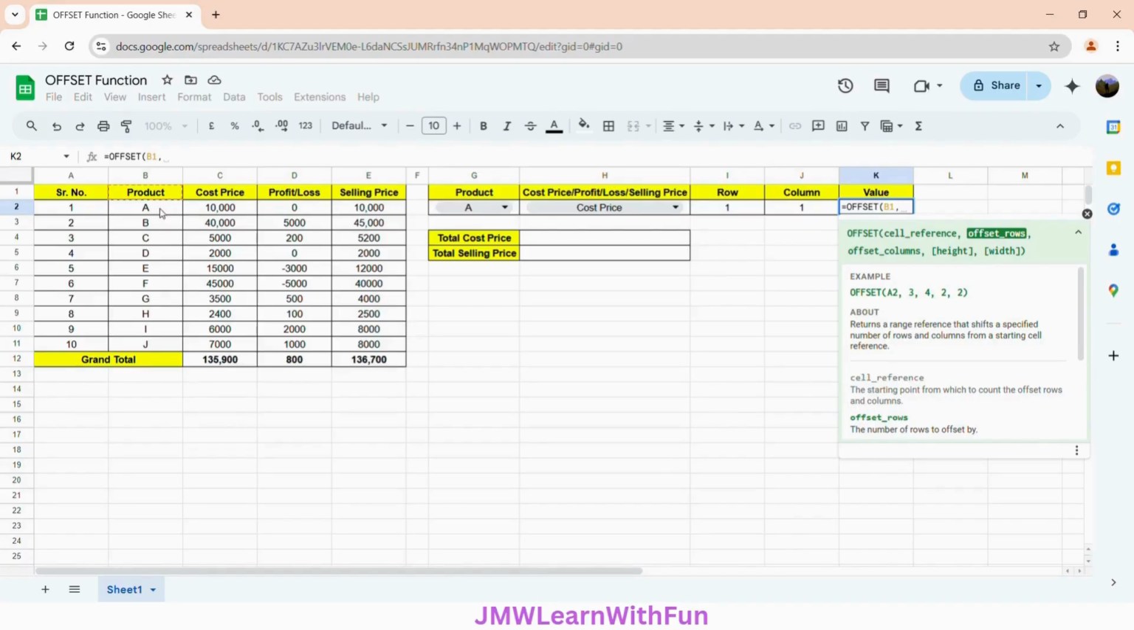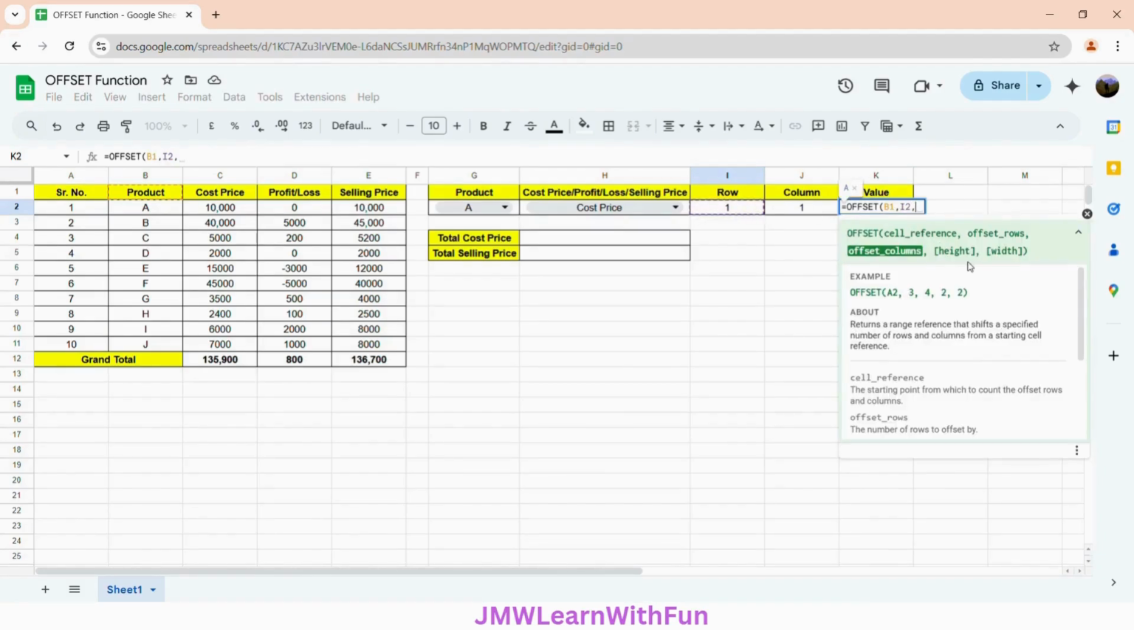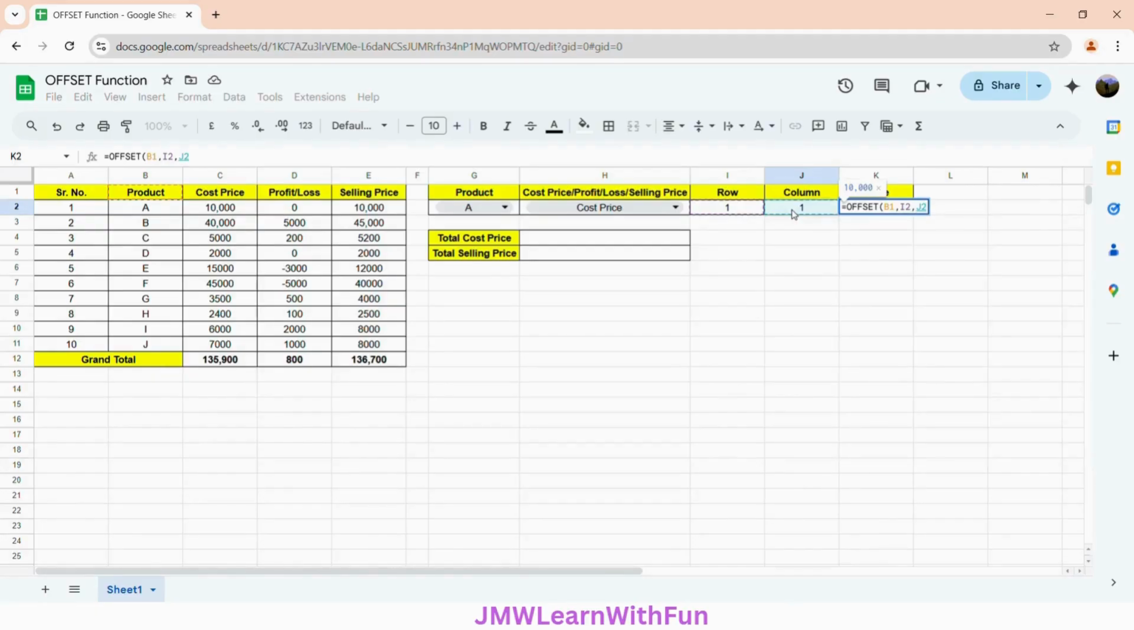Offset rows. Now, since the product A is in the next row from the B1 cell, we can use the value we got using the match function in the I2 cell for row. We will write this as I2. Then the offset columns. Now the cost price is in the column next to the B1 cell, so again we can use the value we got using the match function in the J2 cell for column. We will write this as J2, for now we won't give any optional height or width.